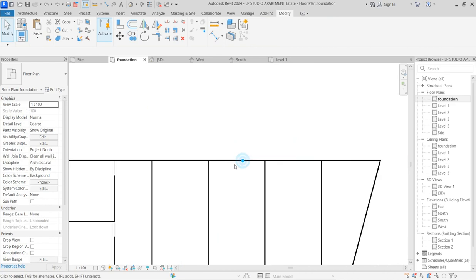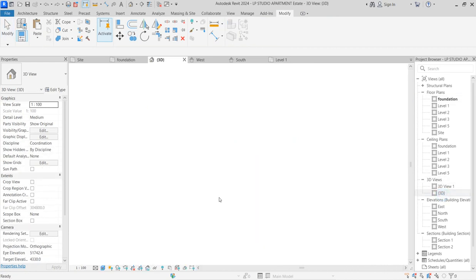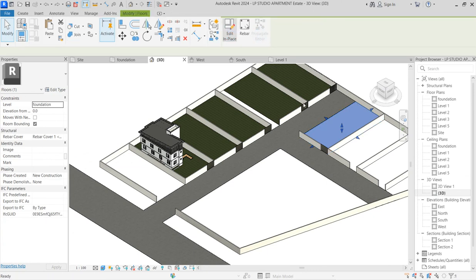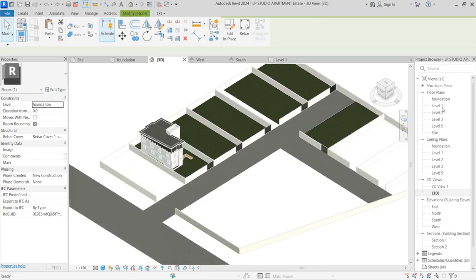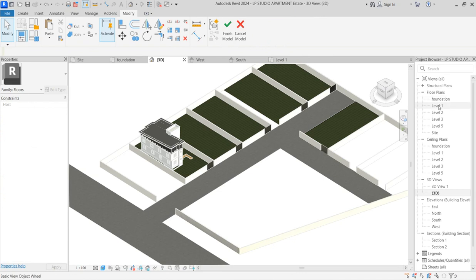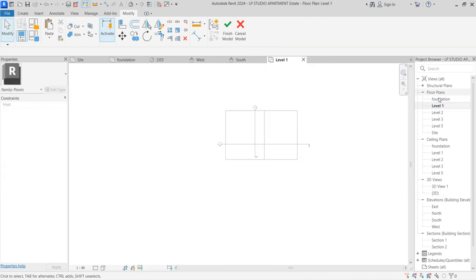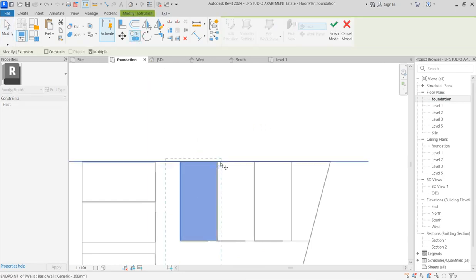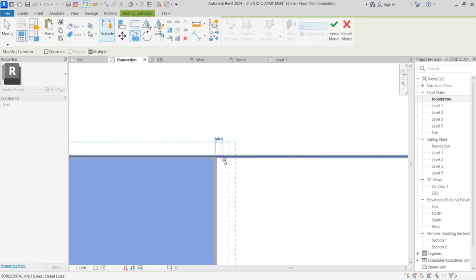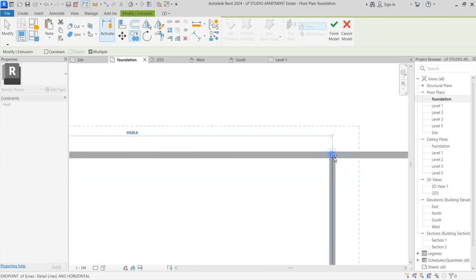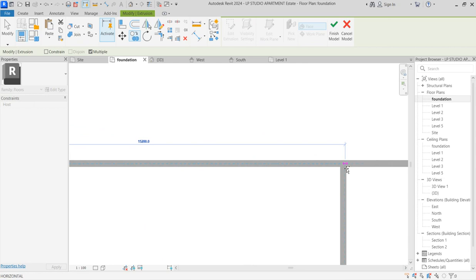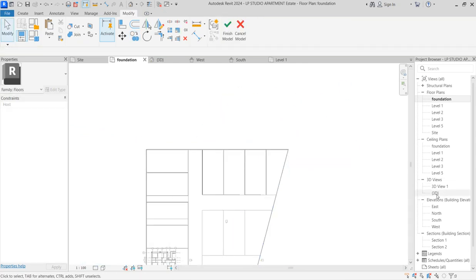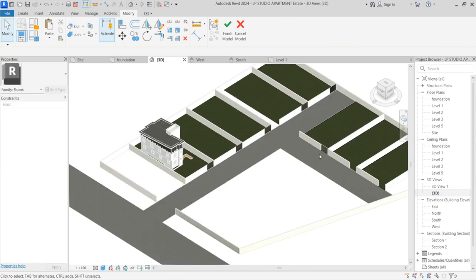Okay, that shouldn't be giving you an error. Go to your, let's say, edit in place. So go to foundation, select that. So you copy it entirely, and you're done. Done. So that's it. Go to 3D and see what you've done in this area.